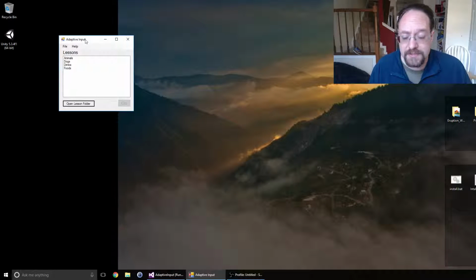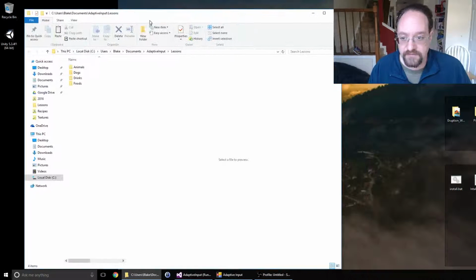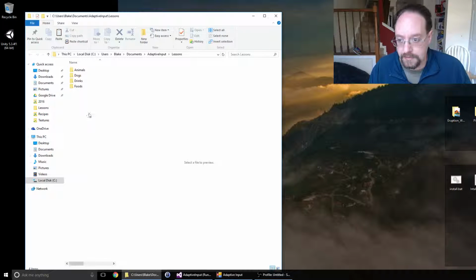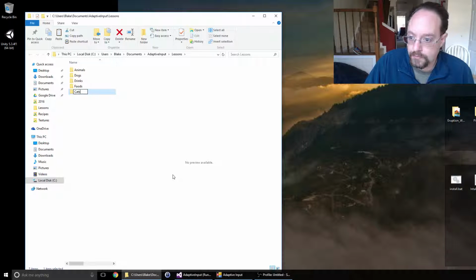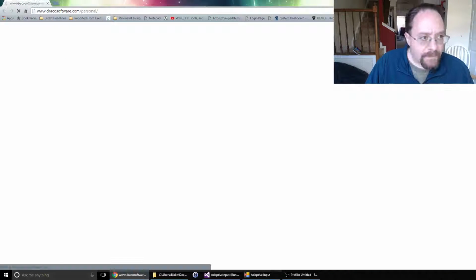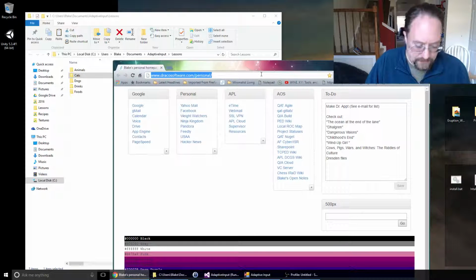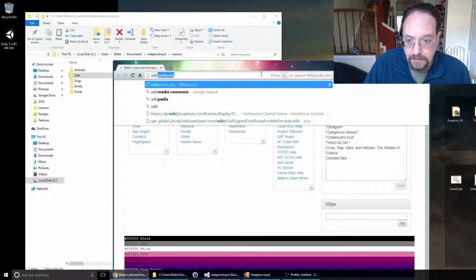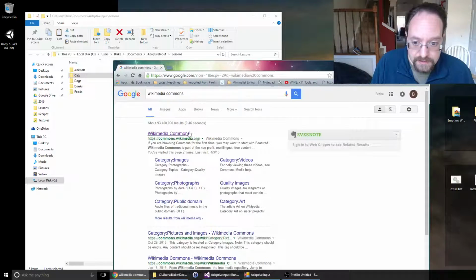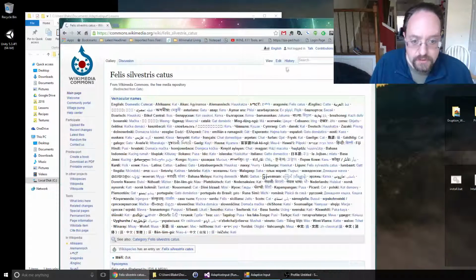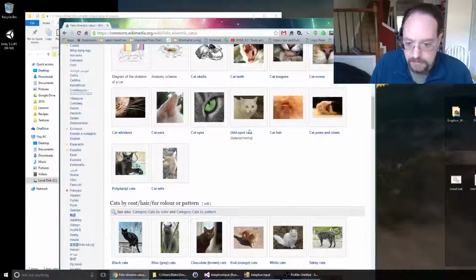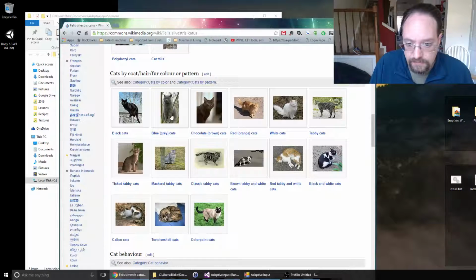So here's the program as it starts. This is where a teacher would be, right? They can just click this to open up the lesson folder. Quickly add a new lesson by just doing a new folder, calling it, I don't know, we'll do one that's cats, and then just pop open a web browser, right? And I like to get the photos from Wikimedia Commons, because they are free and available, many of them. So we can just do a quick search for cats, and sure enough, we can just pull up some cat photos.